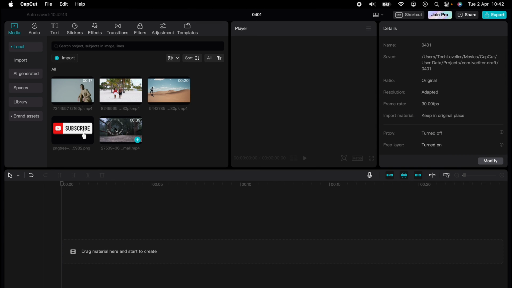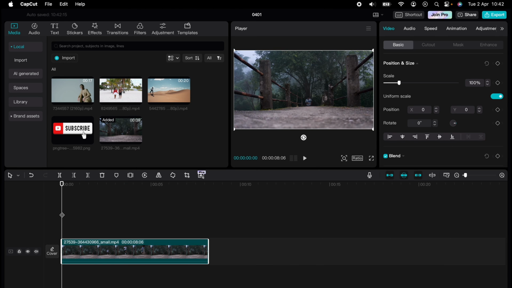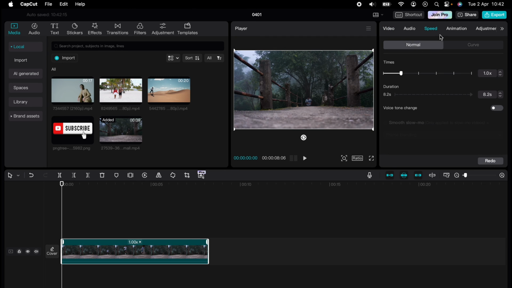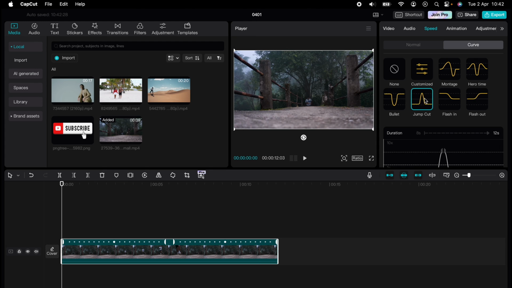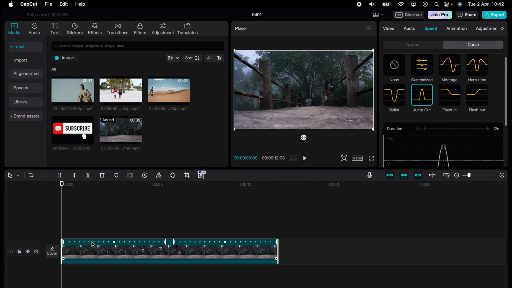The second way is by coming up to speed again, but this time selecting curve here just underneath. And there's a few different curves already set up. Let's select jump cut. Now if you watch that clip, as you can see, as he's about to run off, the clip speeds up.